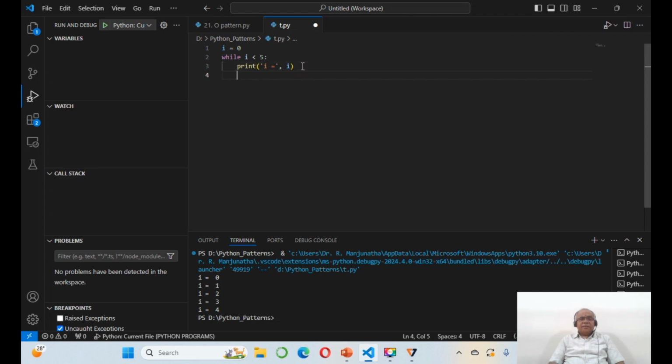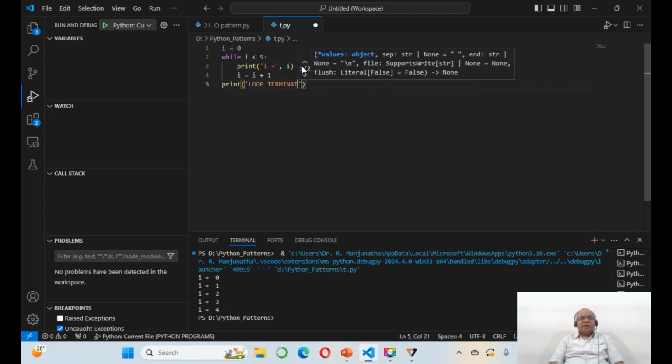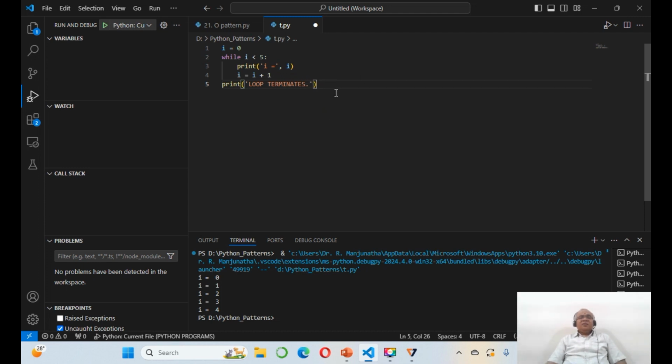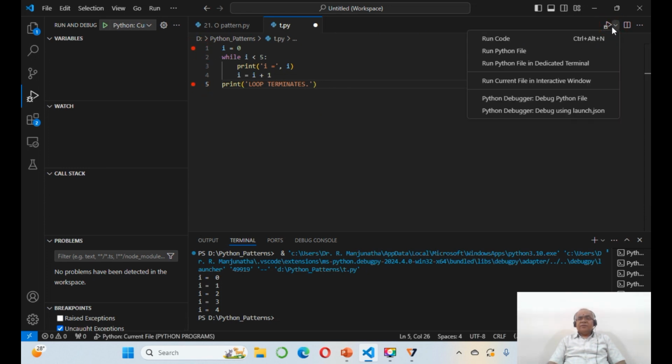Then I have to give the increment. I is equal to I plus 1. Then if you want, you can say print, loop terminates. You can write here if you want. Otherwise, you can leave it, no problem. Now we will try to check. Again, I will apply the breakpoints. Now we go for running this program, debug Python file.